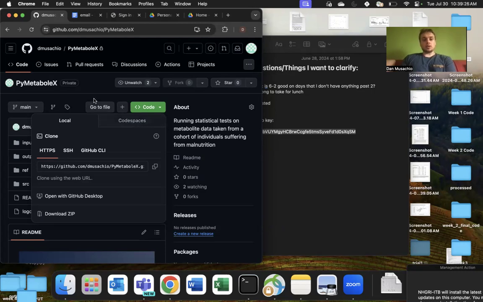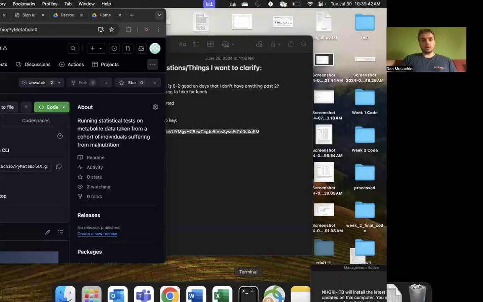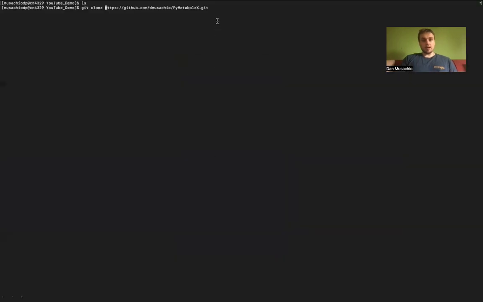So to start out, as a prerequisite, you ought to have an NIH Biowulf account. If not, I can't really help much with that. But assuming that you do, you're going to want to type git clone and then copy this URL here, as I've done at the top of your screen, and then press enter.